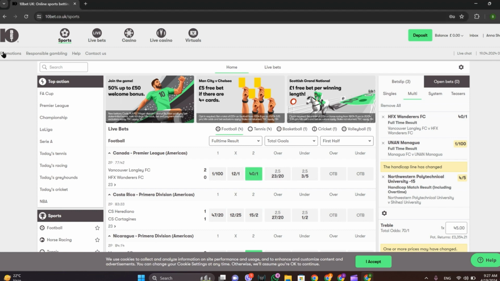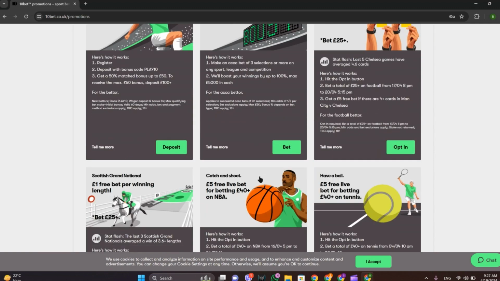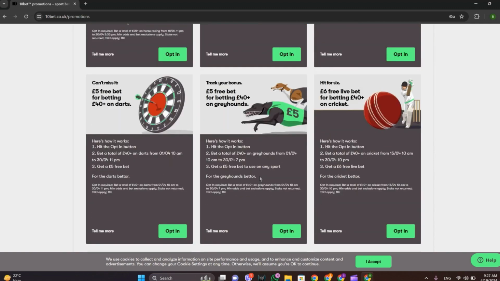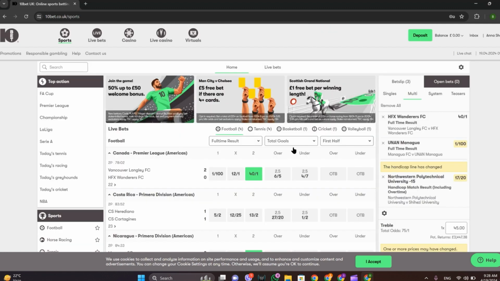After that, on this left top, we can see this promotions option. Simply tap on that and here we'll be able to see various options for the promotions. You can simply click on opt-in to get any of these.